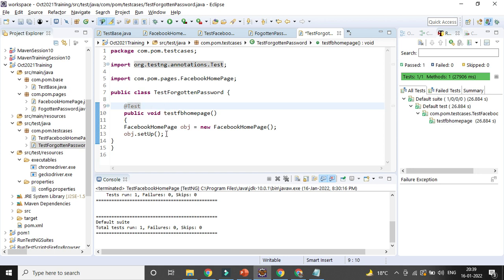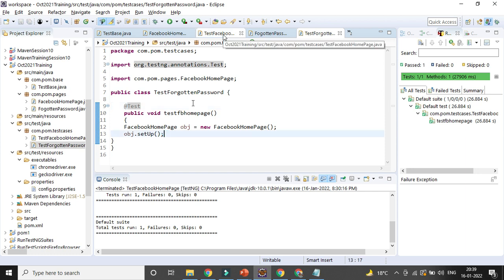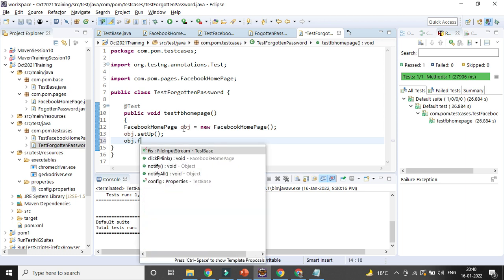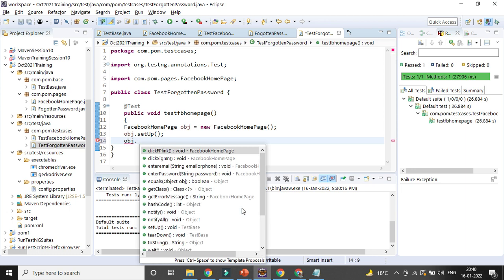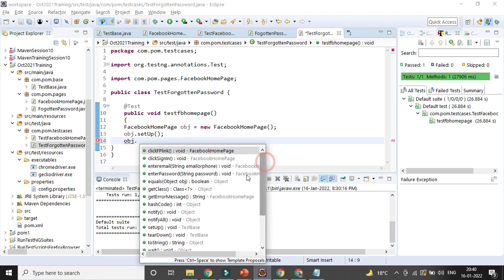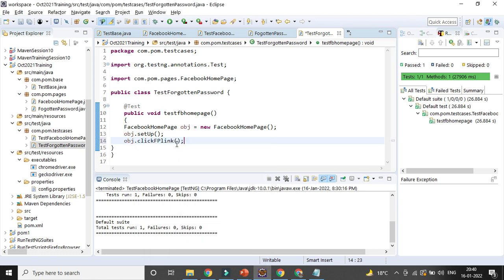So I'll be calling the setup method. Definitely I need to call the setup method so that my Facebook page will be open, right? Then I need to click on the forgot password link first, right? Forgot password link. One second, object dot forgot, what is the method name? Click forgot password link. After that, I will be going to the next page, right?